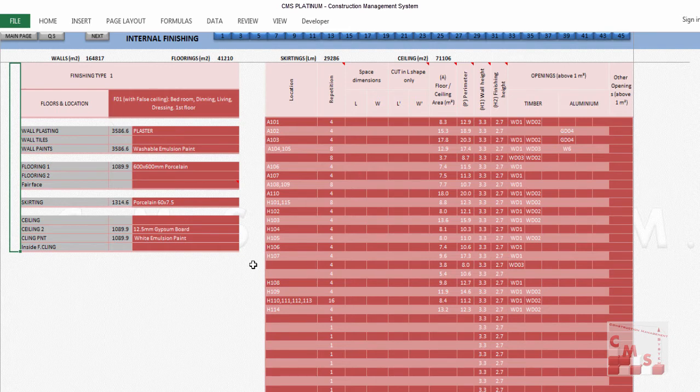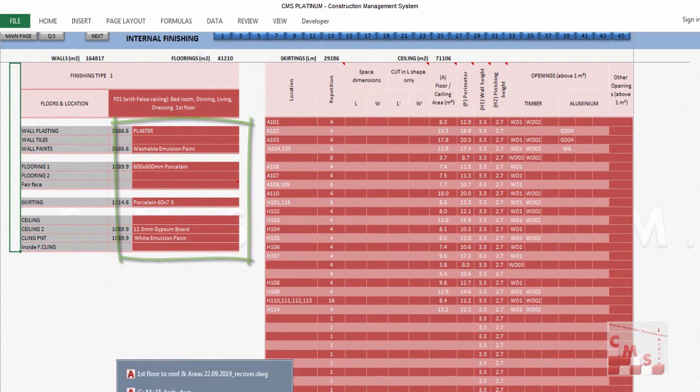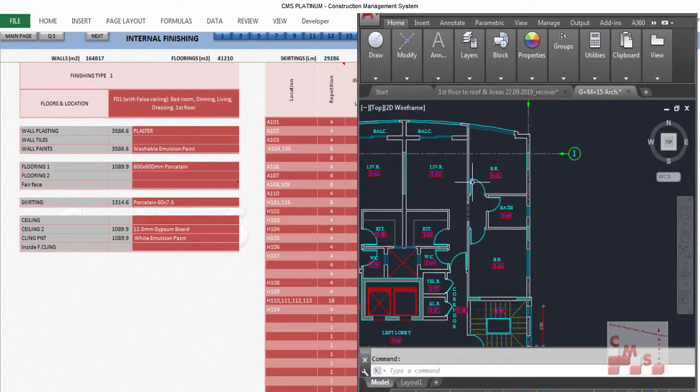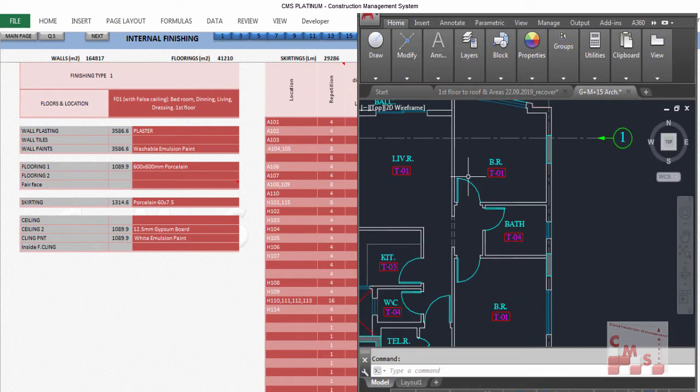What you have here in this screen. Let's start first with this legend, where you have to insert all the types of finishing. So here we have to insert the type of finishing. If you go to your plan, you will find each room has a type of finishing.